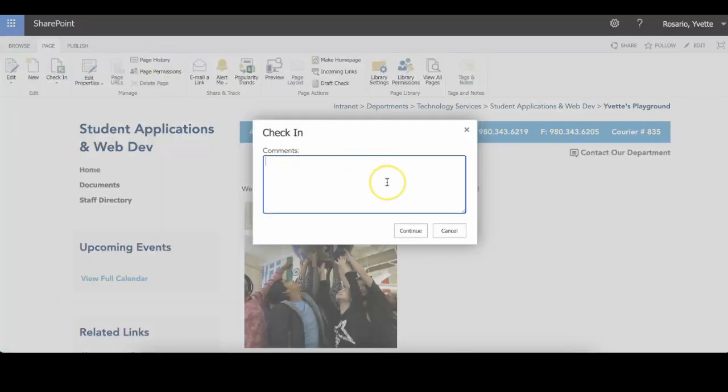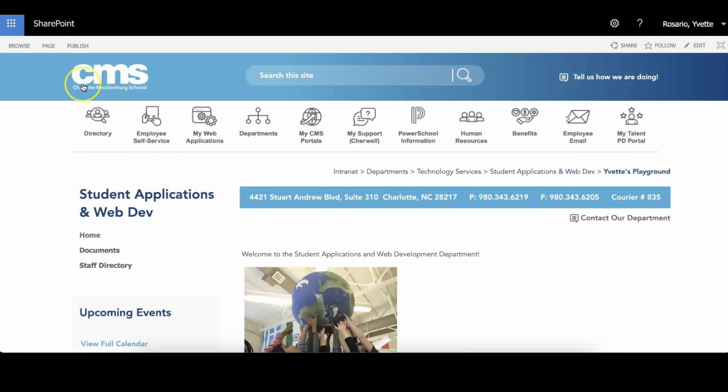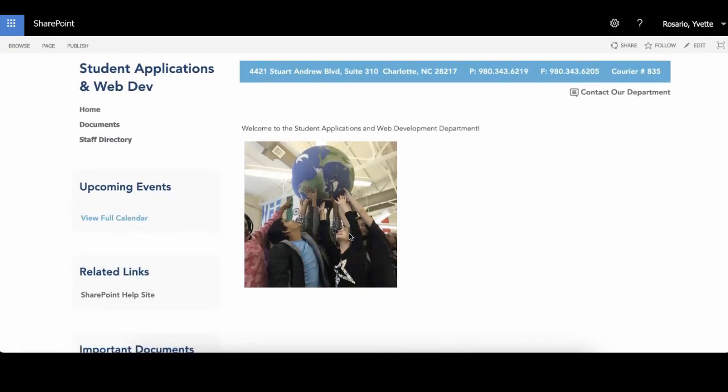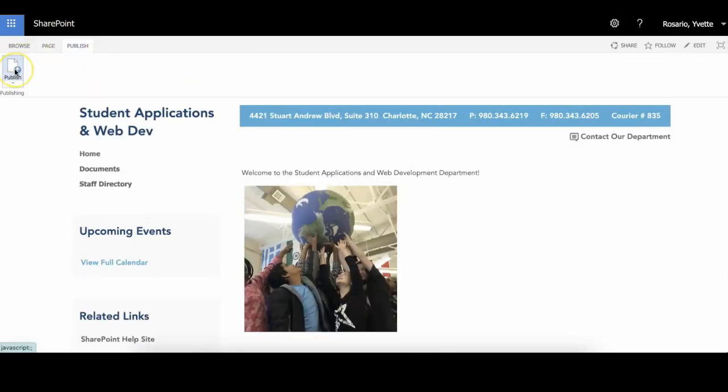You can leave any comments you want in regards to updates that you may have made, and then you'll select Continue. Now other webmasters or others with the same editing permissions can view this page, but the public cannot. So to allow this page to be viewed by just about everybody, you'll go to the Publish tab, and you'll select Publish.